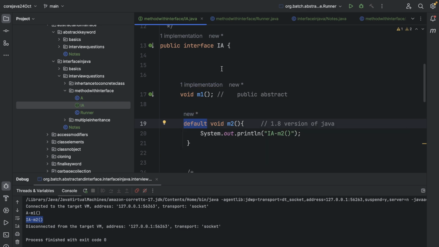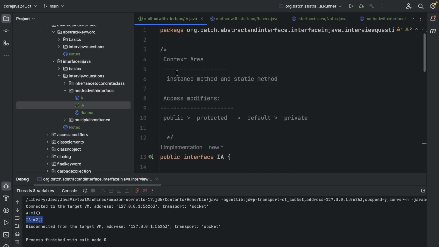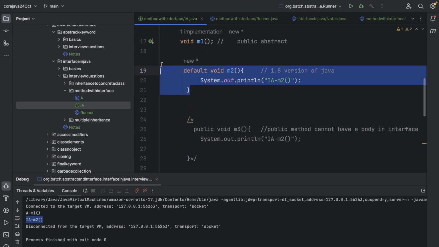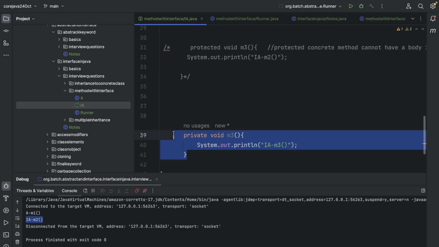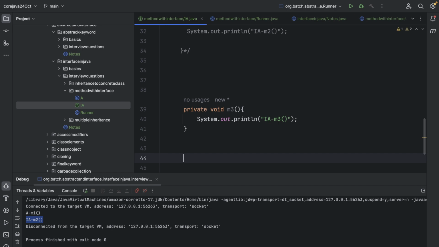And clear till now? Yes. All right, the next part will be the instance method and static method, right? So these were instance methods, already. What about the static methods?